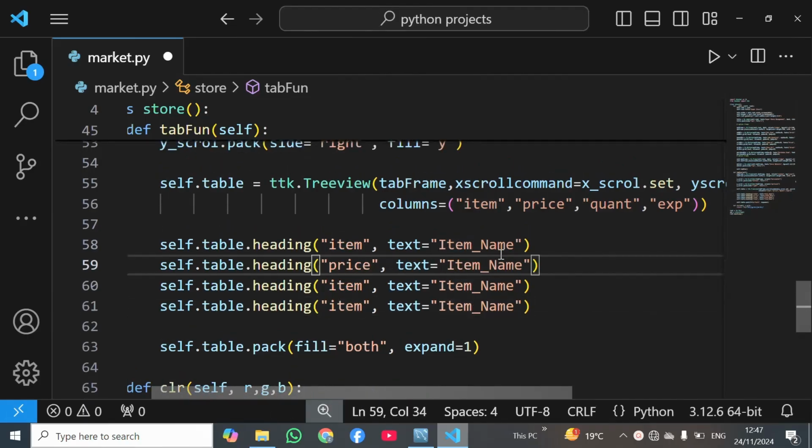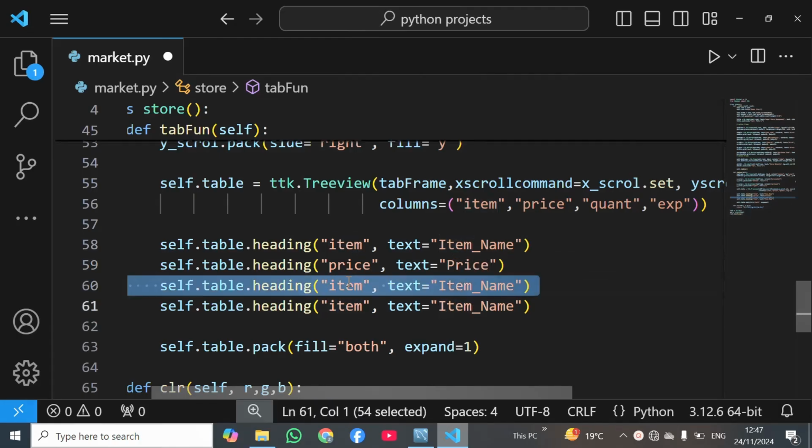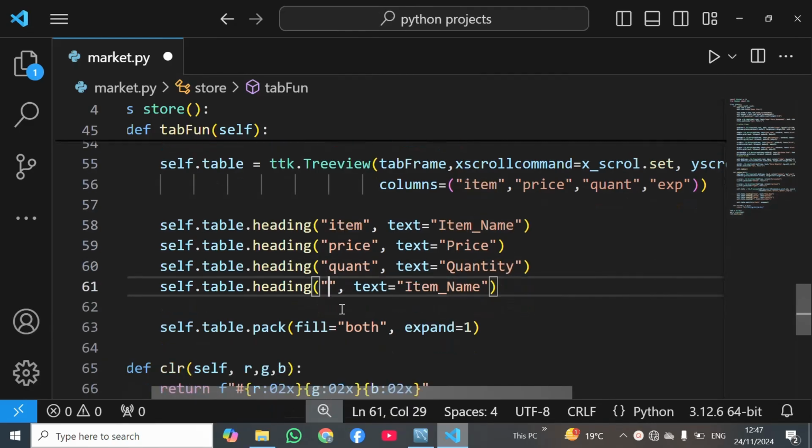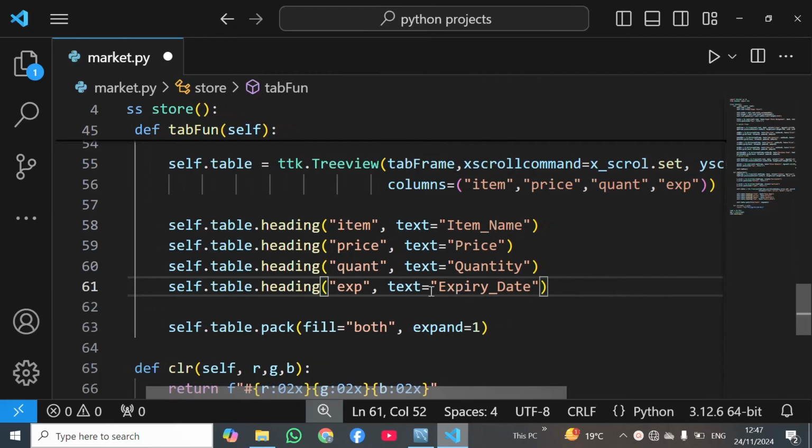Now this is price. Here I will remove it and set price with a capital P. Now I will update the next one: I will remove item, and this is quant, so here I will set the heading to quantity. Then I will remove item from here and use expiry, and set expiry date. So now these are our headings for our columns.